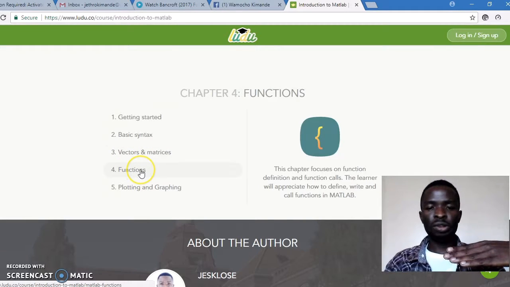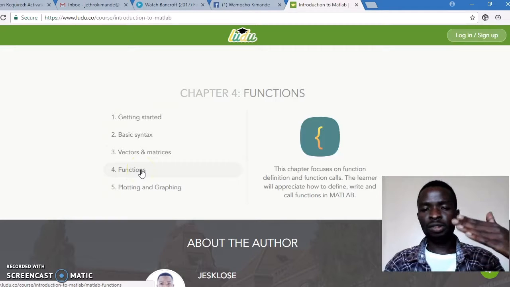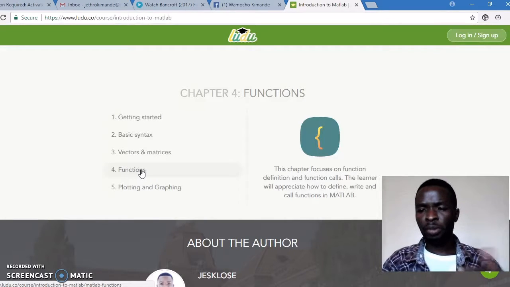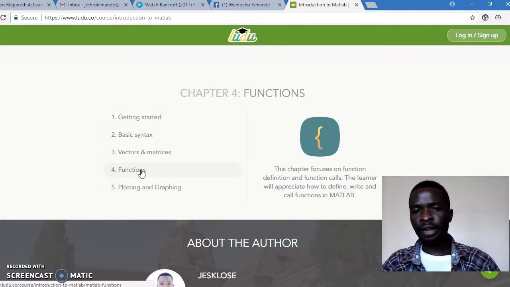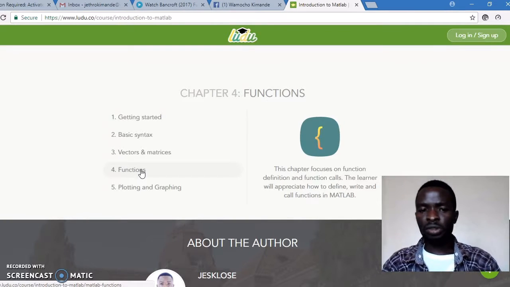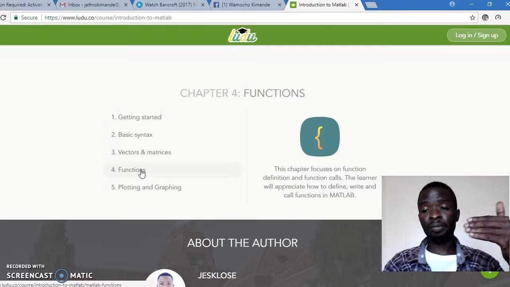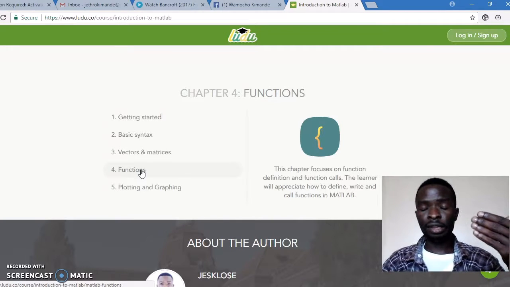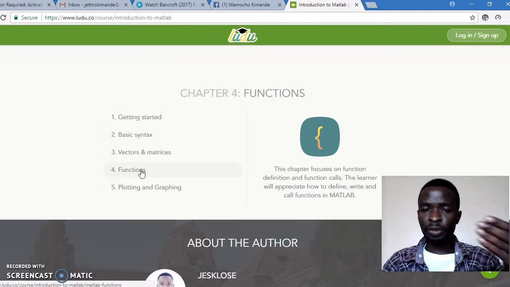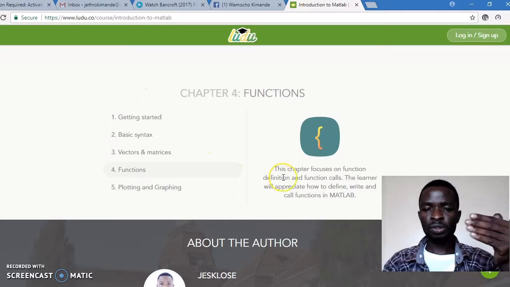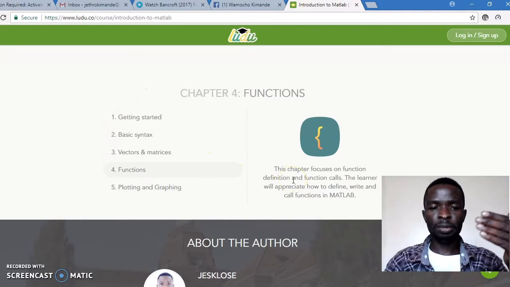Then of course I will also introduce some functions. A function is basically a program that performs a specific task, where you're able to give it some input, and then it gives you a desired output, or according to conditions that are set in the function. So it's very important. What I will take you through is the definition of the functions and how to call those functions in MATLAB.